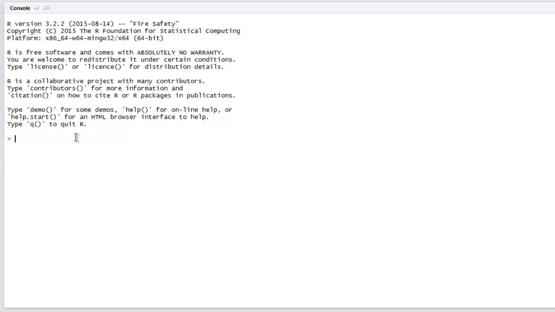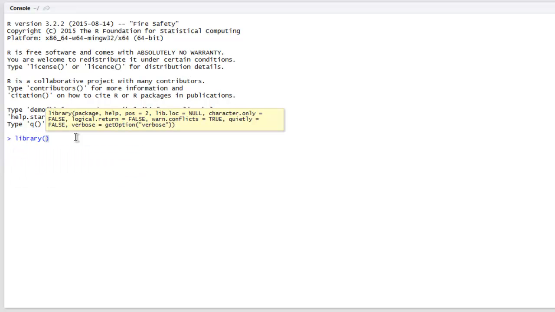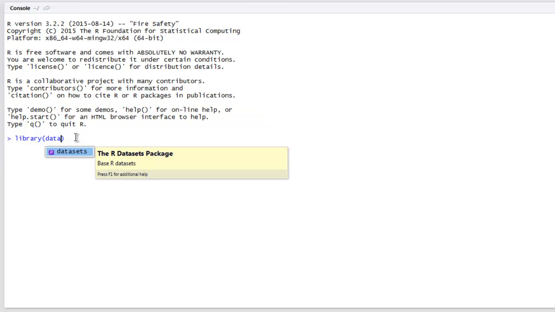Hi there. So in this video we will take a look at how to get different types of information from your dataset. For that we will use some of the built-in datasets that are shipped with R. So first thing to do is call library. Inside this method we will pass on datasets, and this will open a console where we can check all these packages.